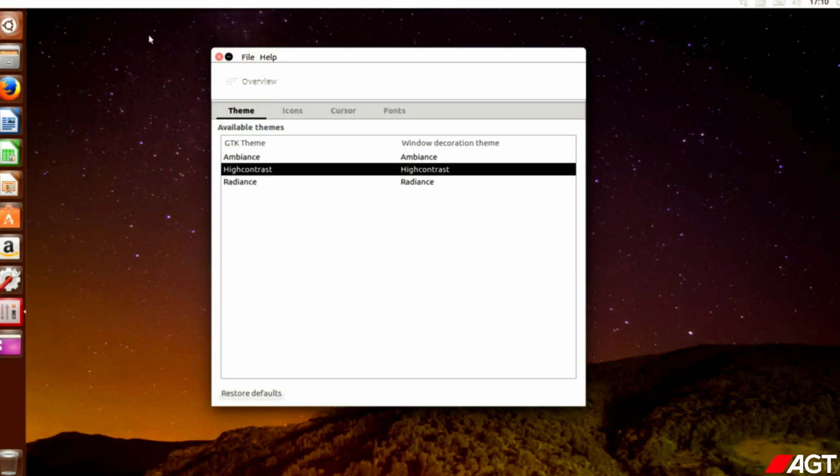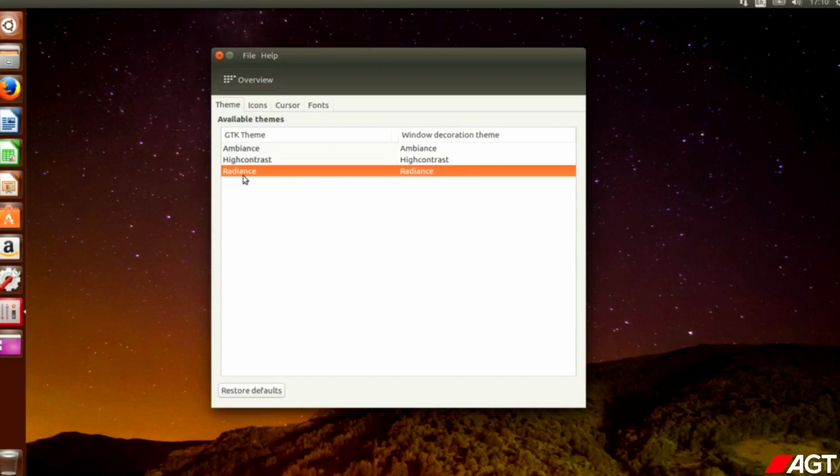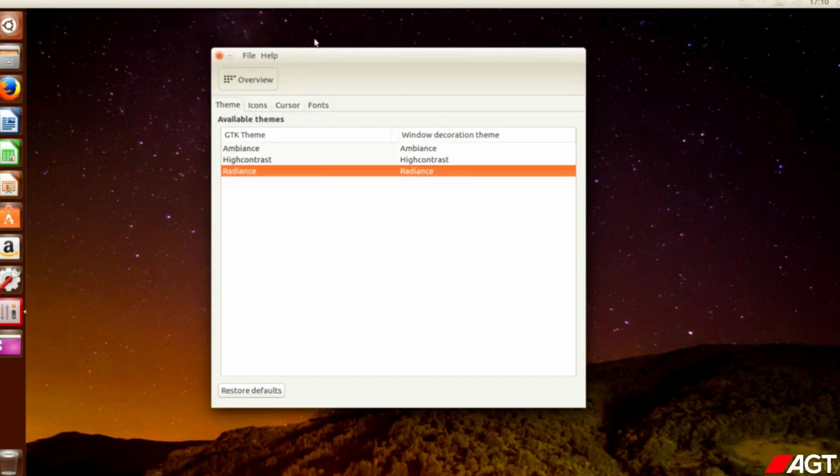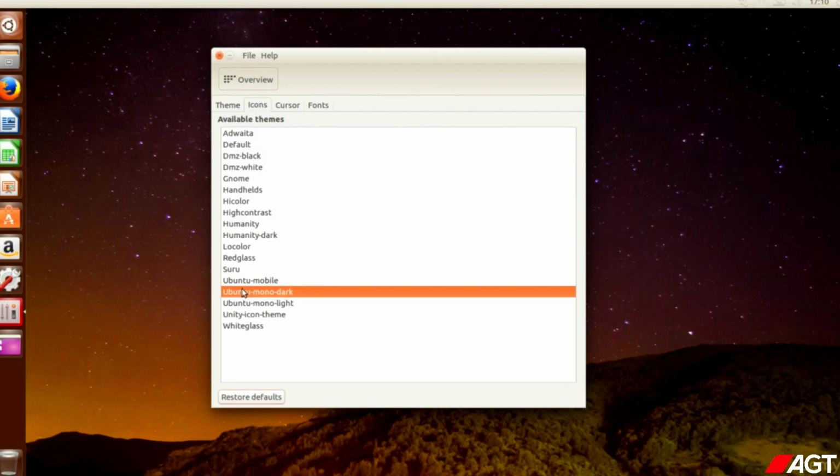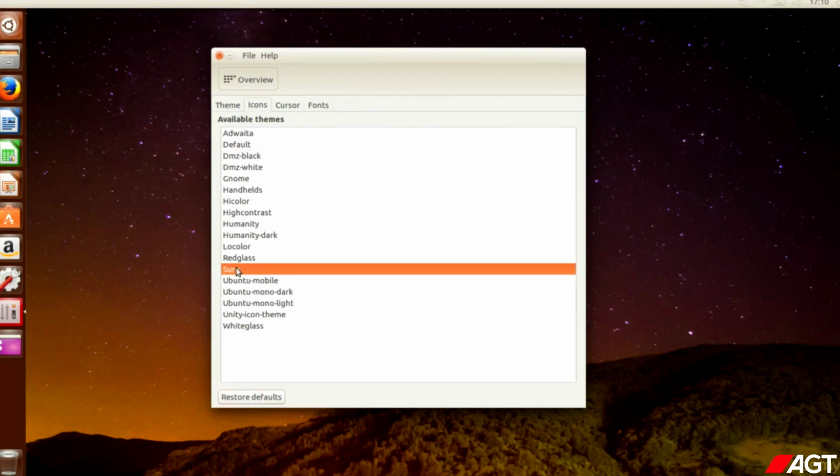We could select the radiance theme, which is more light on the eyes. We can change the icon theme. If we click on that, you'll see the icons change, so the appearance of the desktop change. We can change the window borders, the icons, and so on.